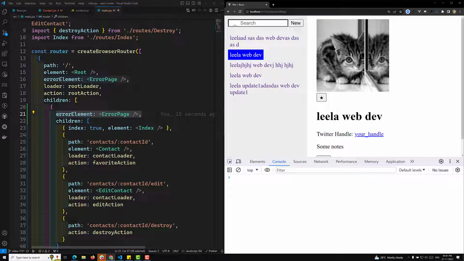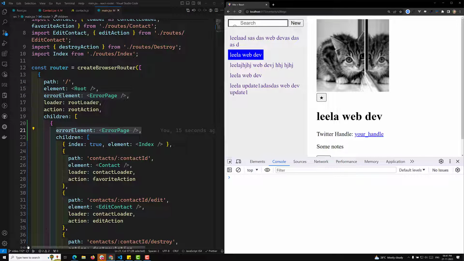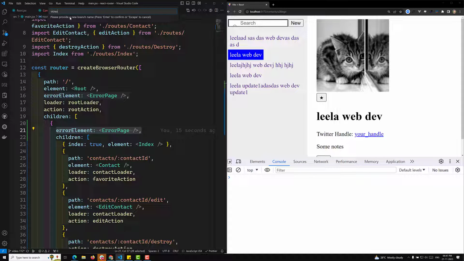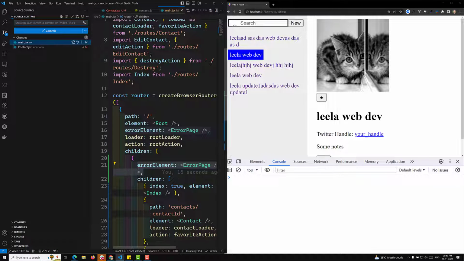So now we have learned about fetcher form data, and also we have learned about showing the error element in the children elements also. What I will do is, I will commit this entire code in a new branch, video-113, for pathless routes. So I will commit this entire code.